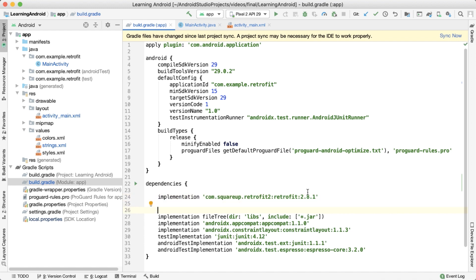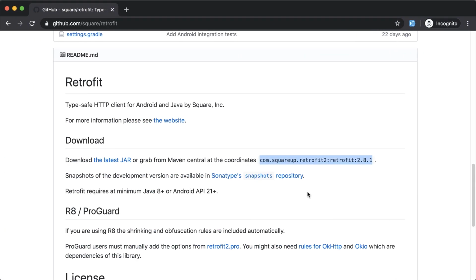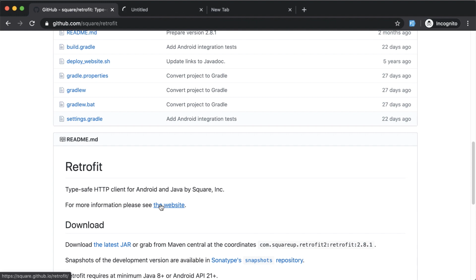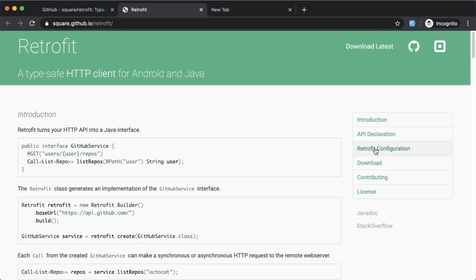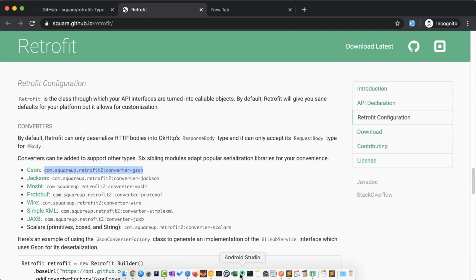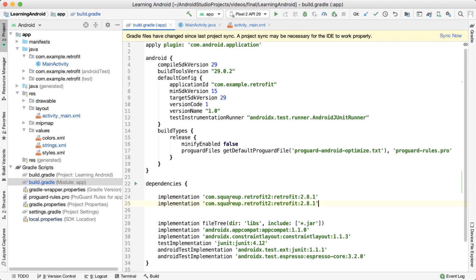And we need to convert our JSON data to Java object. So for that we need one more parsing library. So let's go to the website and let's go to Retrofit configuration. And here you can see we have lots of converters for converting our XML or JSON data to Java object. So for now we're going to use the JSON converter. So let me copy that and let's go to studio and I'm going to paste that in here. And make sure you have the same dependency in here.